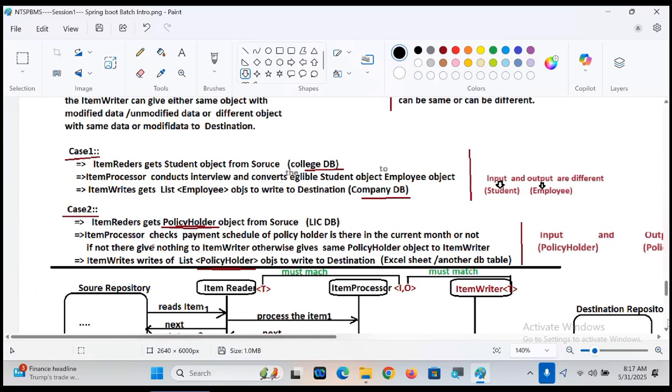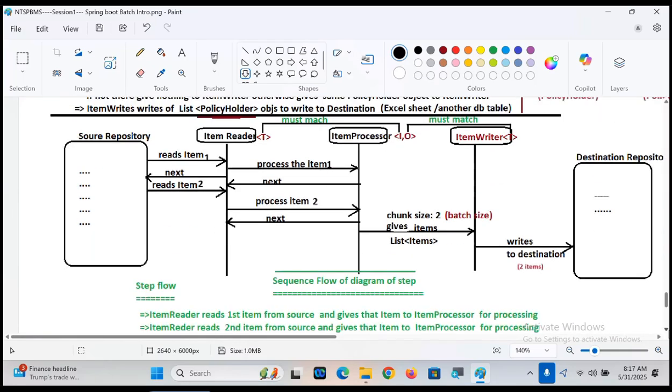Okay, so here I am giving a sequence diagram. Now listen carefully. Source, destination. Item reader reads item 1, processes item 1. Again, next it reads item 2 and processes item 2. See, it is not writing each item to the destination. Suppose batch size is 3. It will read 3 items individually and process 3 items individually: read item 1, process item 1; read item 2, process item 2; read item 3, process item 3.